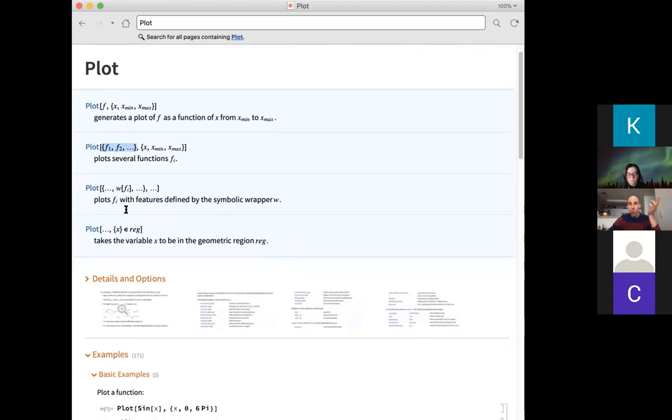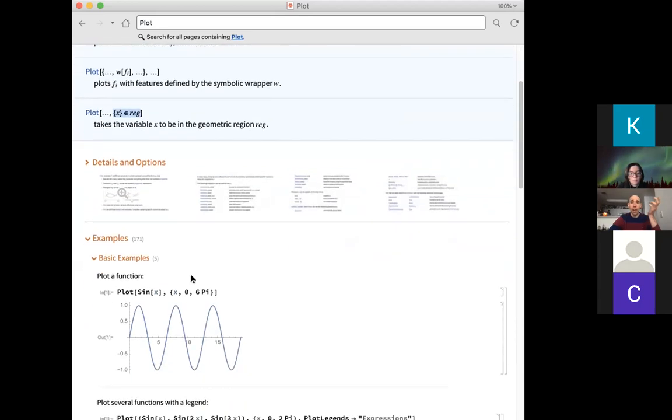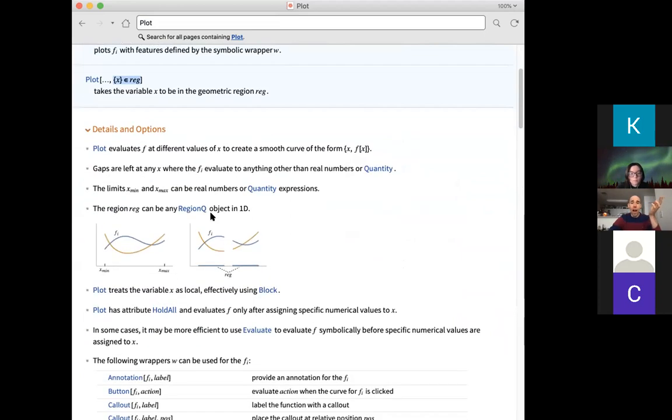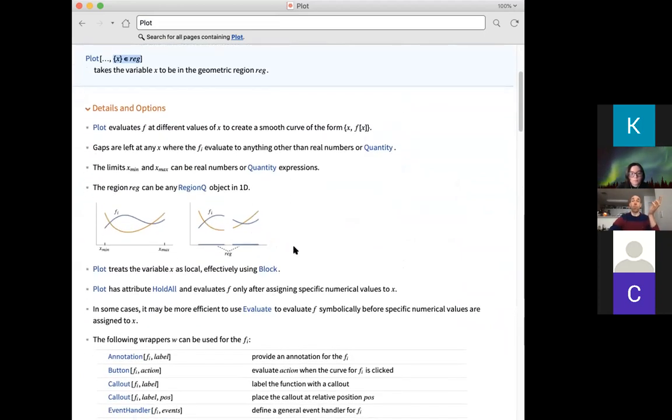There are all sorts of other weird things. You can actually specify regions in which you want to plot and restrict what the x values are, and Mathematica has some really clever and sometimes not so clever ways of doing that. But when it comes to graphics, the details and the options become mind-blowing, and this is where the documentation becomes really quite helpful.